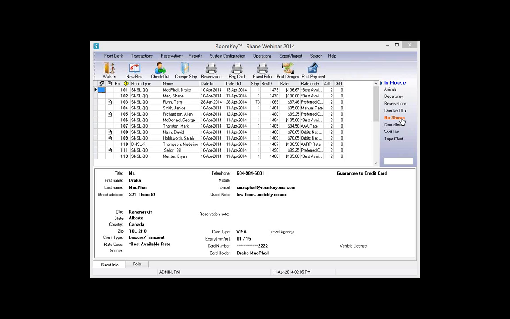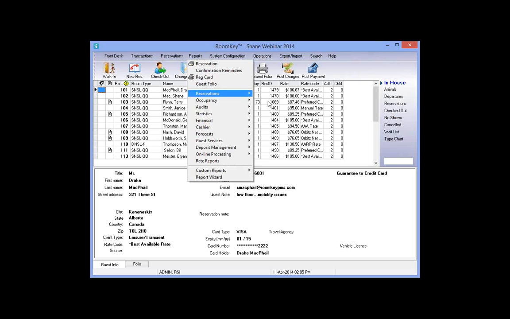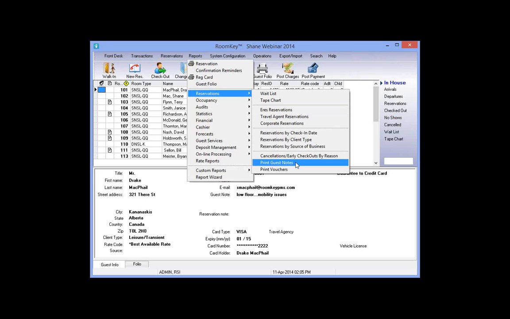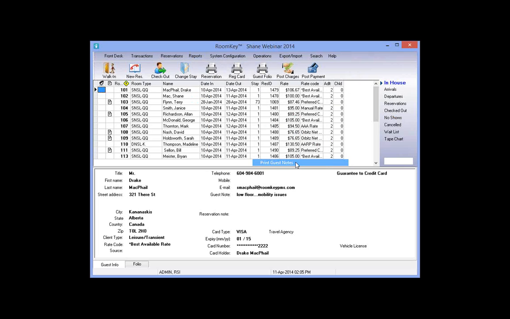Covering off the front office basics, so dealing with check-ins, postings, adjustments, reversals, checkouts, and whatnot. So when looking at a day, we're going to go into Reports, Reservations, Print Guest Notes. Now these guest notes here will only show notes for people arriving today. It's not going to show people in-house.